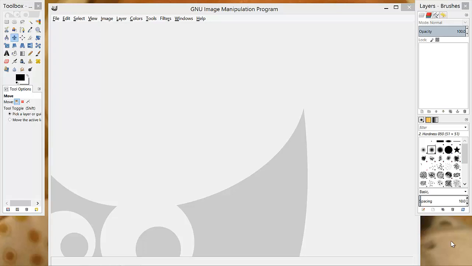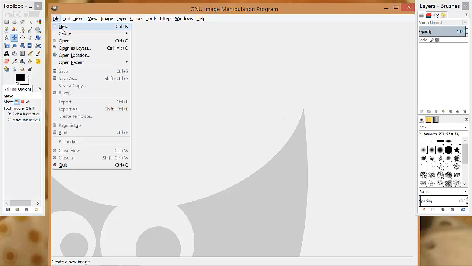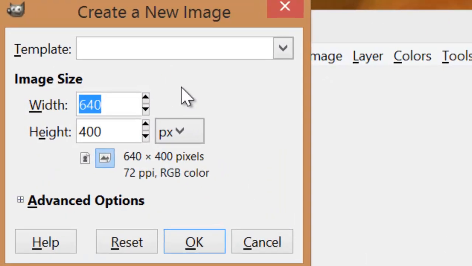In this video, we're going to be looking at how to use the Fractal Explorer. To get started, you need to first of all go to File and New. This will create a blank image. Now, you have an option to change the image size first.